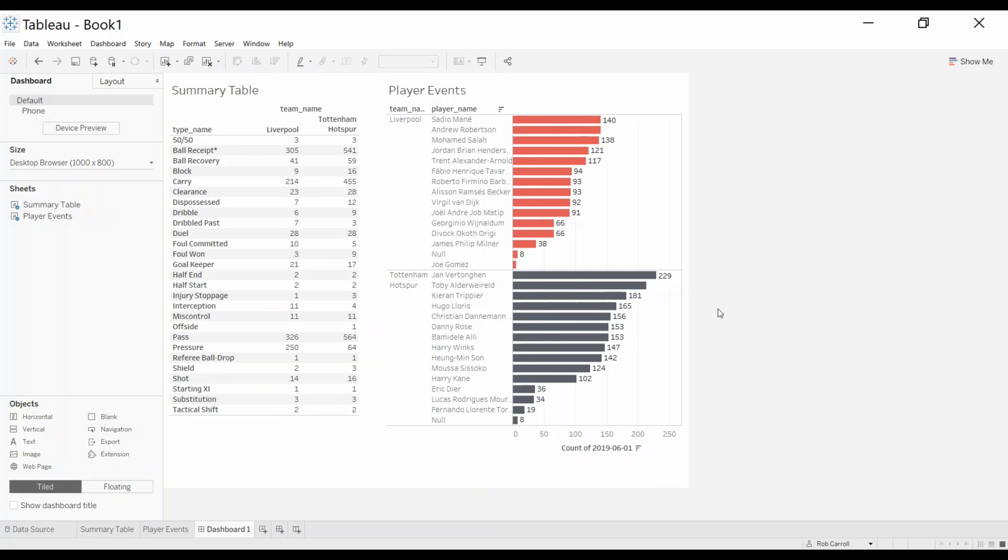So the next step I want to do is get these two tables to talk to each other. So for example, I'd like to be able to click on the passes and maybe find out who made the most passes for Liverpool. Or click on ball receipt, for example, and find out which players received the most passes.